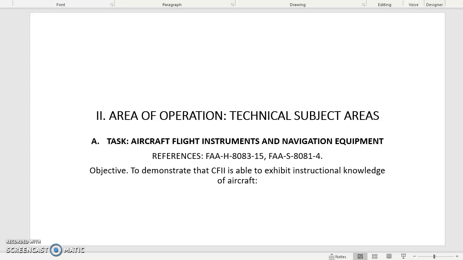I'm going to be talking about the area of operation technical subject area, Task A, aircraft flight instruments and navigation equipment. And I'm just going to give a brief overview of the elements, and for an in-depth coverage, you can refer to FAA-H-8083-15, and you can find that book, hard copies, in bookstores or pilot material stores, and you can get it online at FAA.gov.